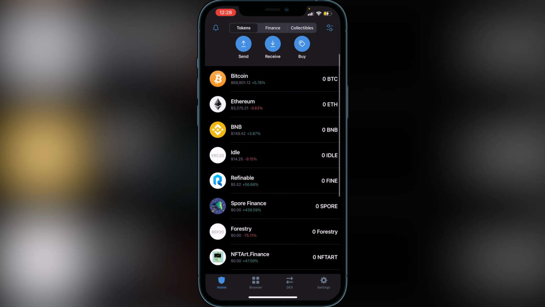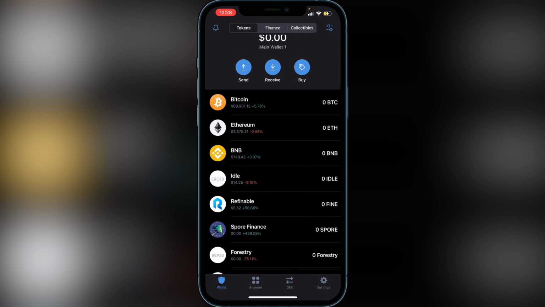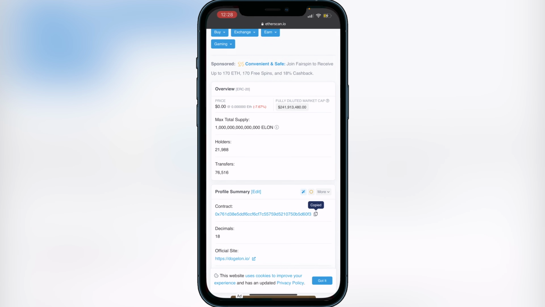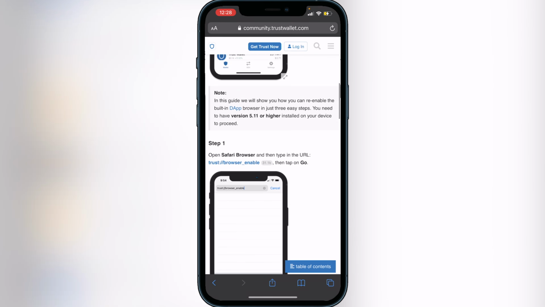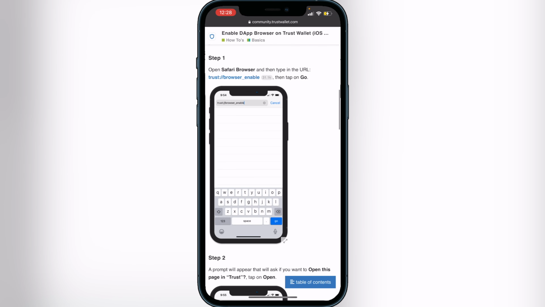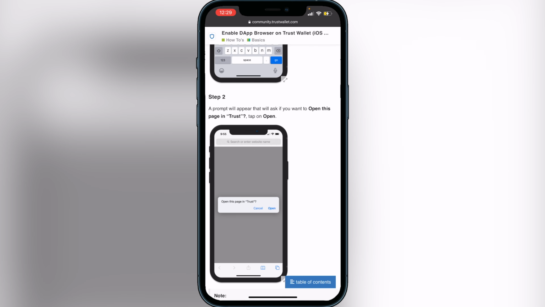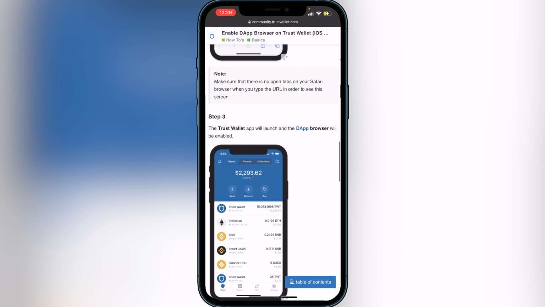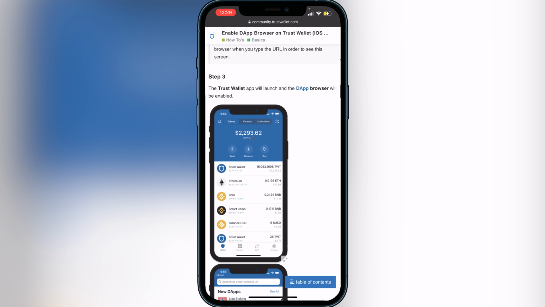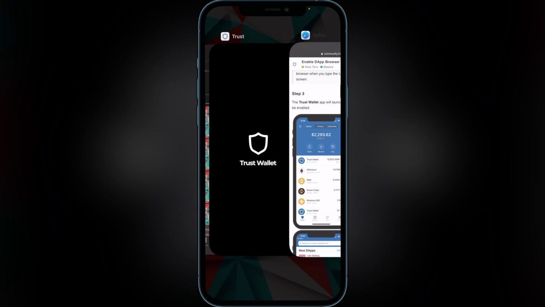Once you have done that, you have to make sure that you have your browser enabled. So if you don't have a browser button at the bottom of your Trust Wallet, you have to go to the second link I have in the description. It'll bring you over to the Trust Wallet website. And all you have to do on here is just go to step 1 and click on this little link. Once you click on the link, it'll open up this trust page here. You just have to click on open. And then it'll open back up your Trust Wallet and add in the dApps browser, which you need to access Uniswap. So it's very important that you add this. And like I said, I'll have this linked in the description and comment section down below if you need it. So once that is done, you can just go back into your Trust Wallet.